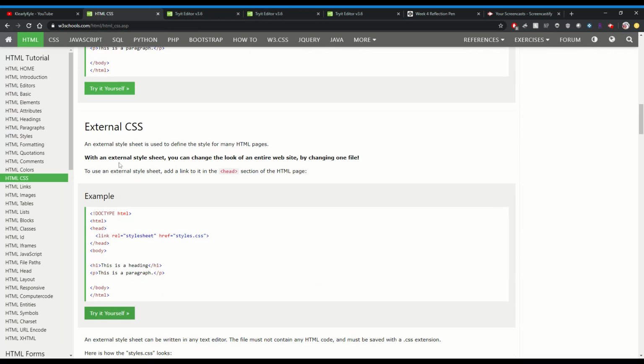Lastly is what is called external CSS. External CSS is used to change the entire look of a website. So say you have multiple web pages on your website, but you want to keep a common theme throughout your different web pages, you would use external CSS to do this.